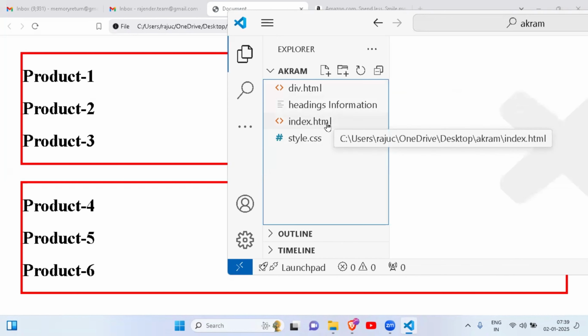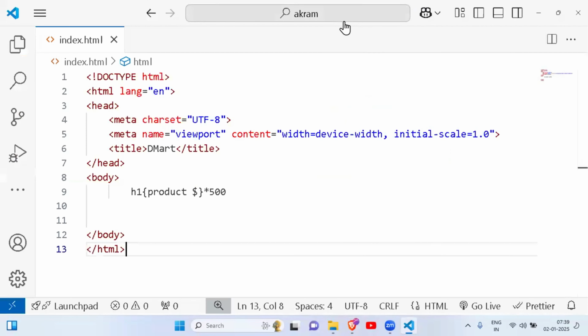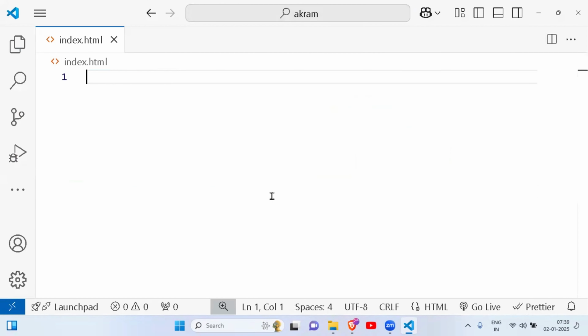Okay, so let's see the index.html file only. The previous one, what exactly we used in the last class, the same thing we are discussing. We are going to continue from the last topic. In the last class we discussed headings: H1, H2, H3, H4, H5, H6. Now we are discussing the paragraph.